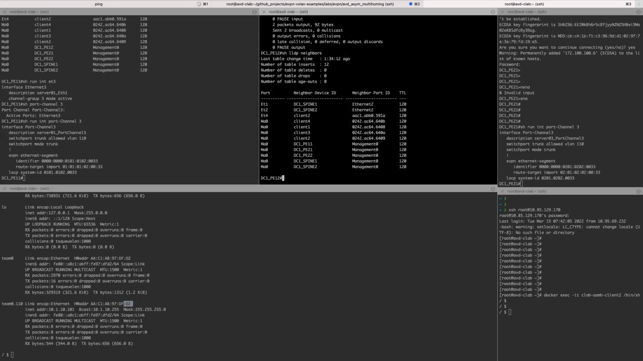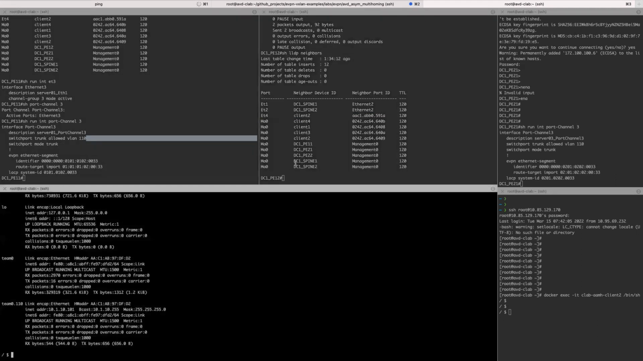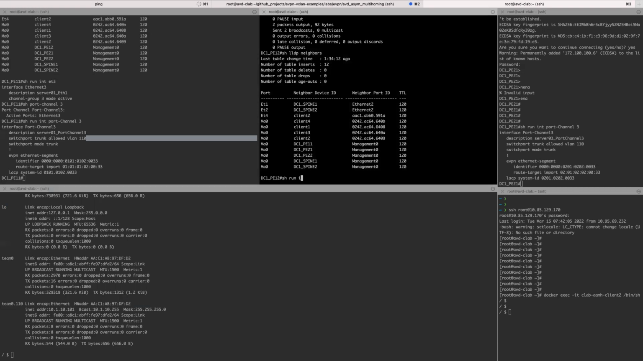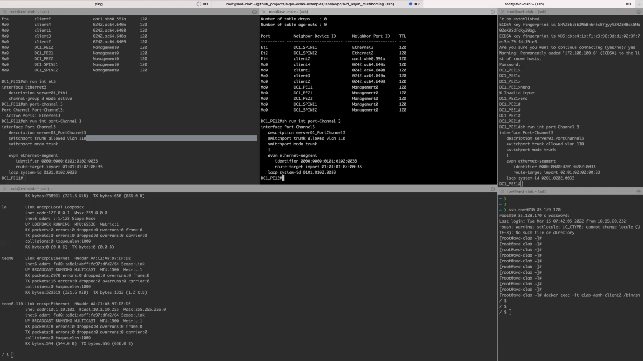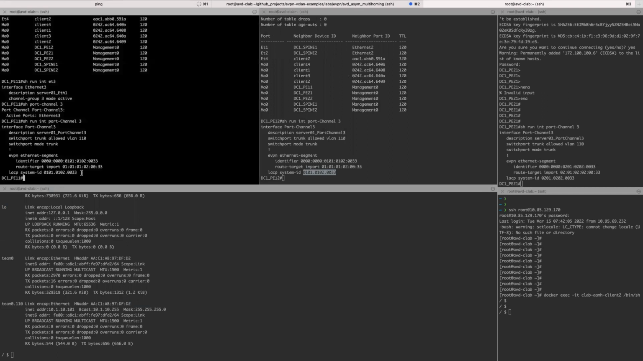Fine. So basically ET3 is also connected. It's not reflecting in LLDP, maybe there is no communication, but both ET3 ports are connected to the same client. That's why the port channel config is the same. In the port channel configuration, the ESI identifier is the same, the import route target is the same, and the system ID is the same. So that port channel will come up.